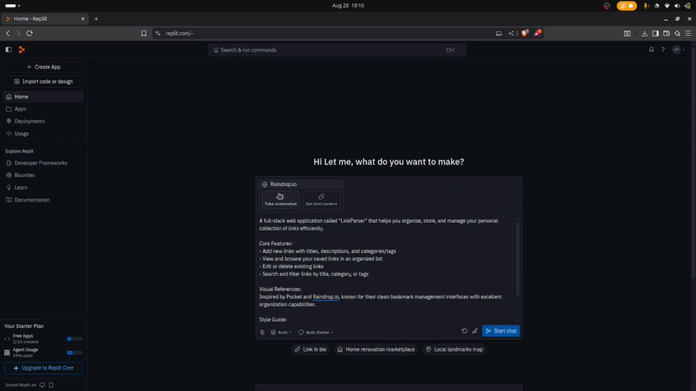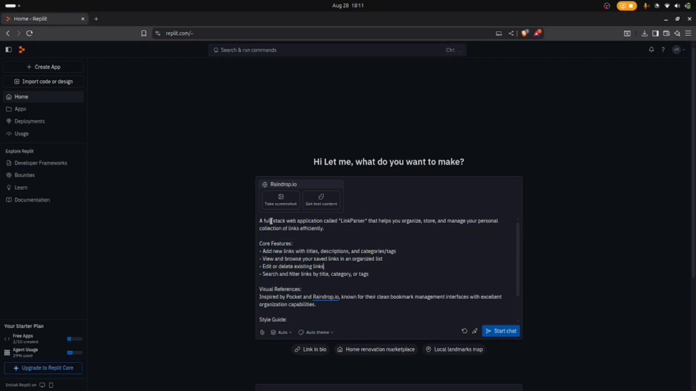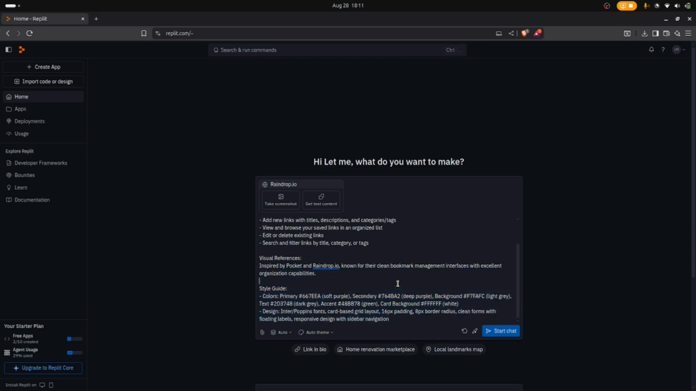The inspiration it's taking is raindrop.io, which is a good link managing software, and the prompt has been very well organized. So, a full stack web application called Link Parser that helps organize, store and manage your personal collections of links efficiently. It has some features and some design specific prompt. So let us start the chat.